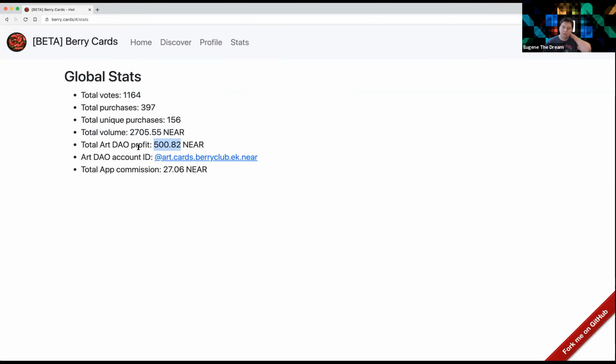The Art DAO account actually got 500 Near, and I plan to donate all of these proceeds to the CreateBase DAO account so they can onboard more people. And it actually generated me 27 Near of commission that mostly covers my contract costs, which was 14 Near, like 13 Near, plus some storage that was needed.